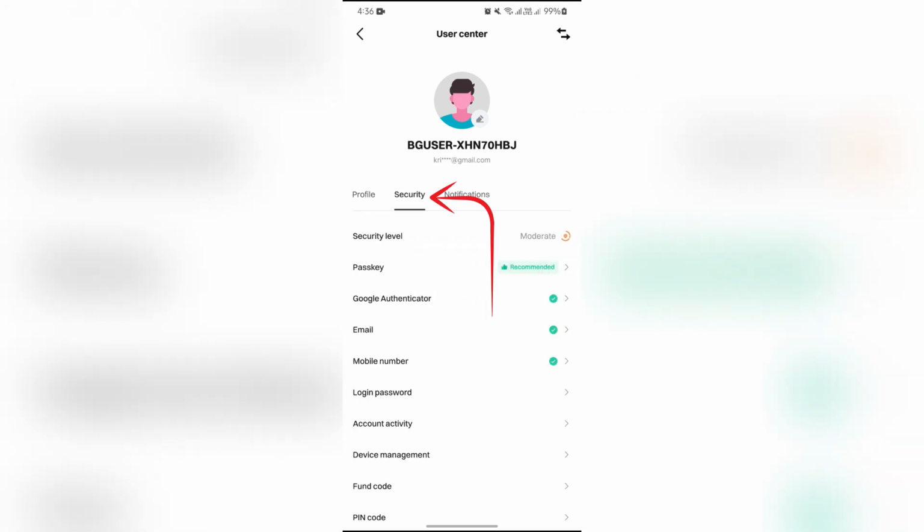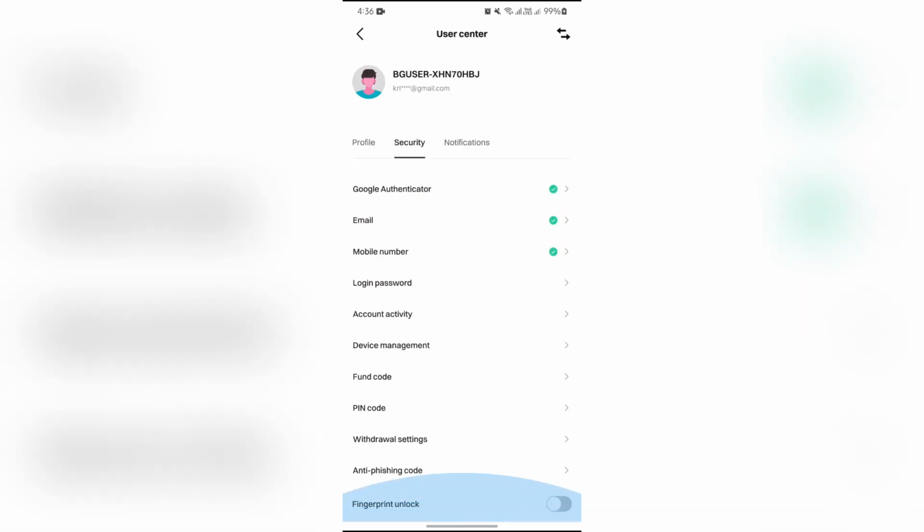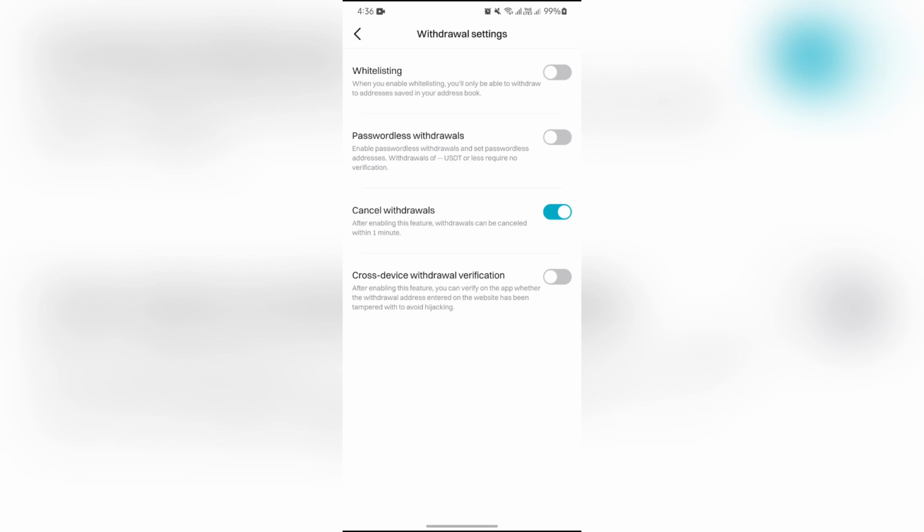Simply tap on security, and after that scroll down and you will get to see this option of withdrawal settings. Simply select the withdrawal settings, and after selecting the withdrawal settings you will get to see cancel withdrawals. Now you just simply have to disable this toggle for cancel withdrawal.